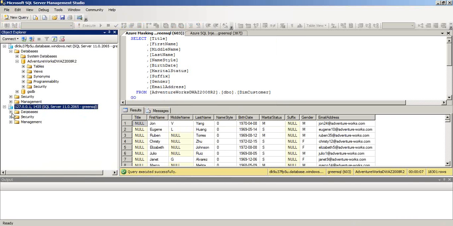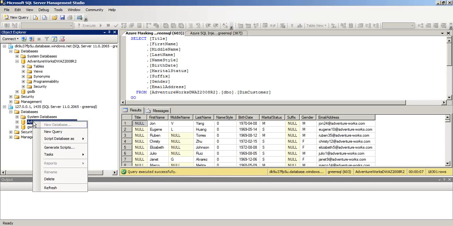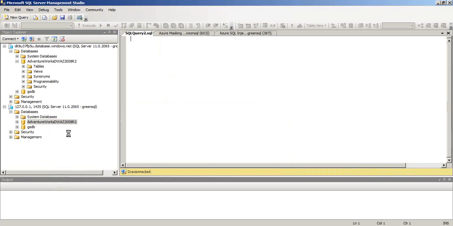As you see here, I have a second connection. I can see the list of databases, and I want to run the same SQL injection attempt against the AdventureWorks database. So let me do this.